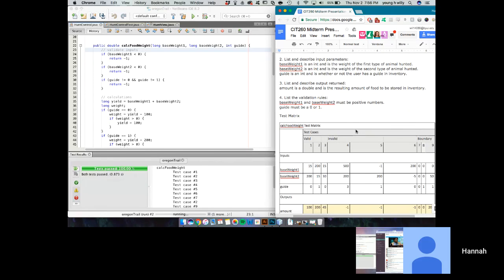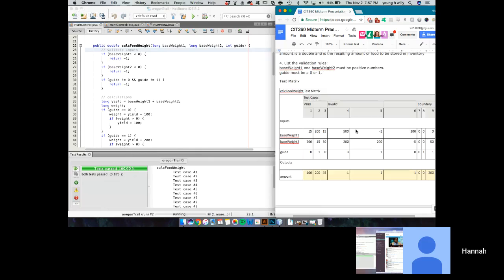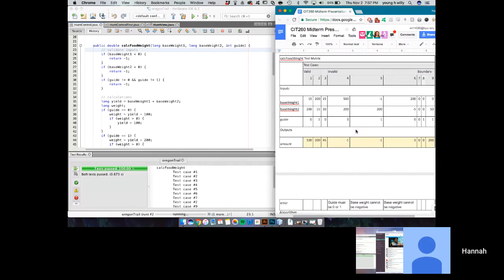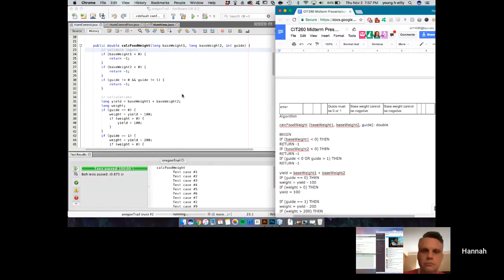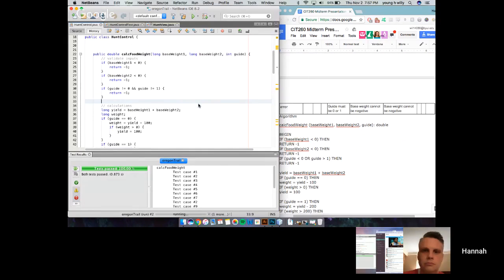The validation rules will be that base weight 1 and base weight 2 must be positive numbers, and the guide must be a 0 or 1. This is our test matrix that goes over the different inputs, the ones that are valid and the ones that are invalid. And then this is our actual algorithm.